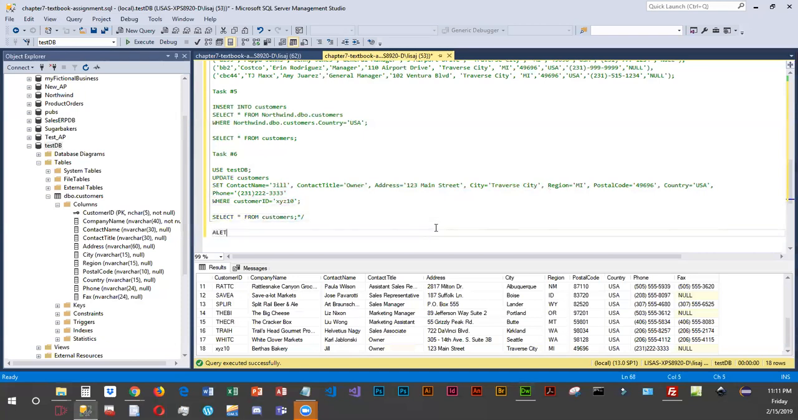So we have to do an alter table. And customers is our table. We're going to drop column. You'll notice that in SQL, when you want to delete something, you use the word drop. Okay, so it's drop column, and facts is the one we're getting rid of.